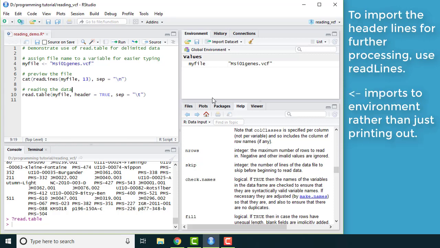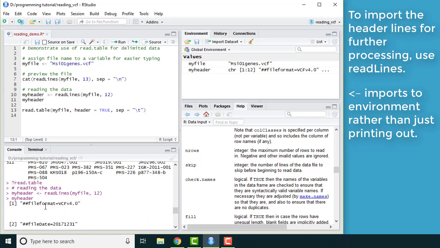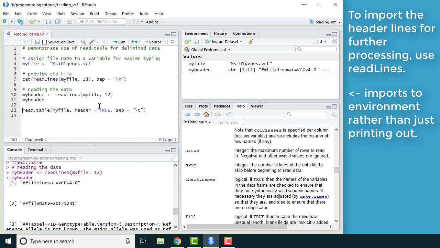For example, I could say my header, and then I could steal this read lines, and that was just the first 12. So if I do Control Enter to run that, now I have an object that I could do something with. I can look and it's showing me what's in each of those lines. So now I've saved that. But if I want to do something with rows and columns, it's going to be in a separate variable or a separate object.